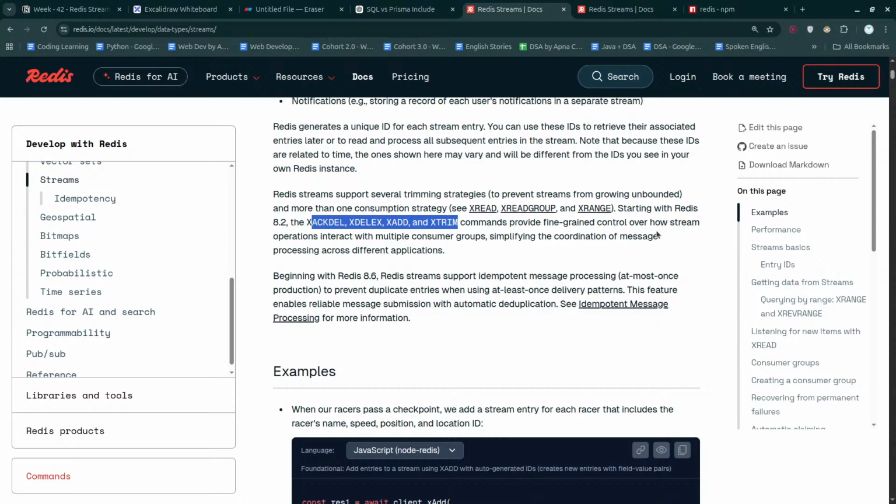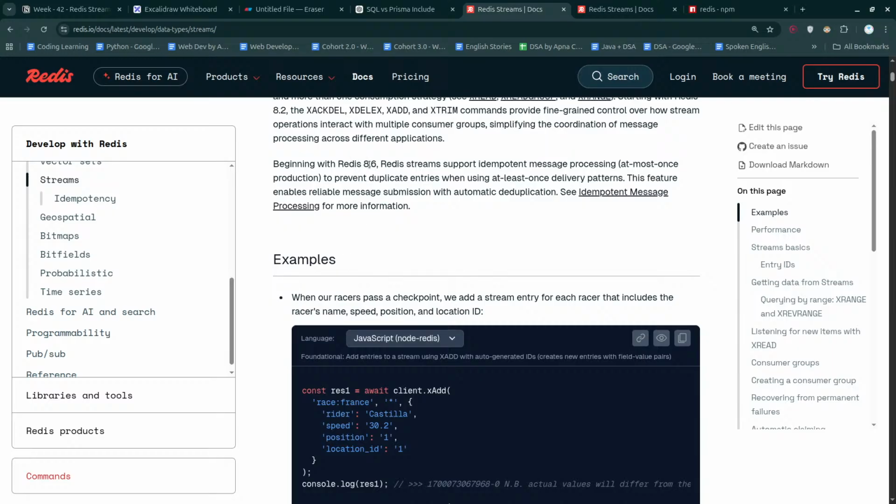Commands provide fine-grained control over how stream operations interact with multiple consumer groups, simplifying the coordination of message processing across different applications. Okay, that is fine. Okay, theory part. Beginning with Redis 8.6, Redis streams support idempotent message processing. What is idempotent? Idempotent means something that doesn't change even if you have made many requests.